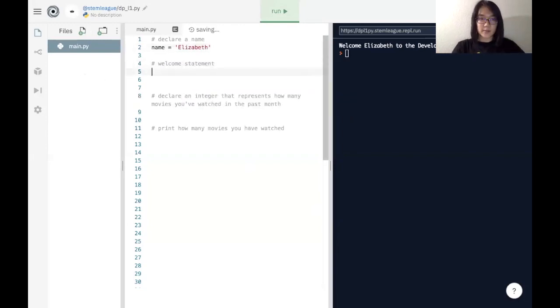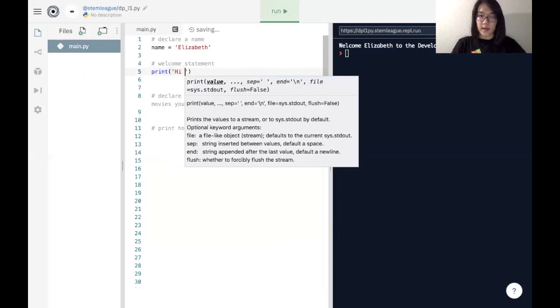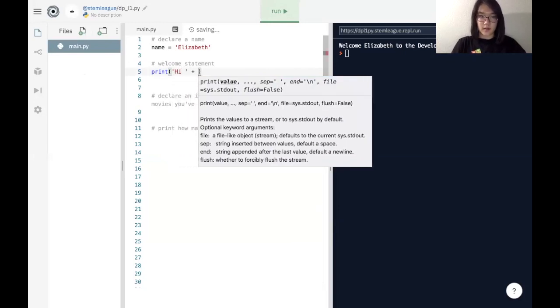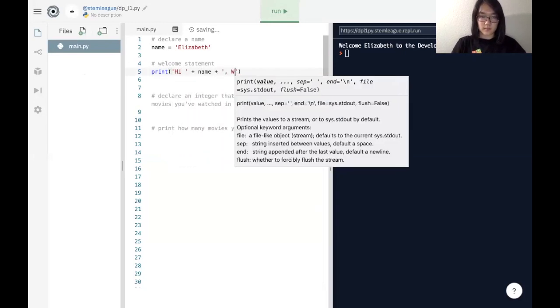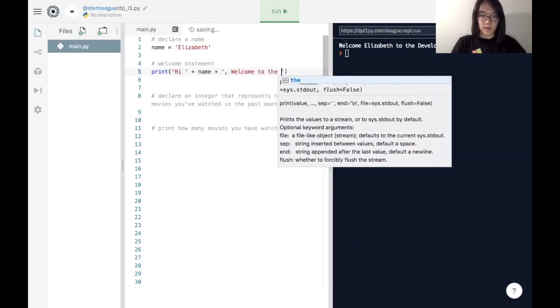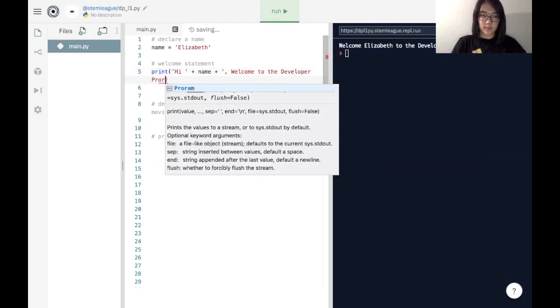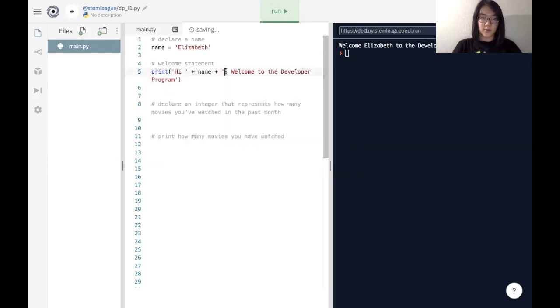So let's print a welcome statement that says, hi, welcome to developer program. Okay, so let's test this out and see. Does it work? Yeah, cool. So it adds 2 strings together and prints it out.